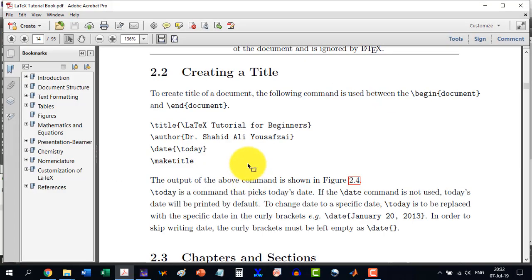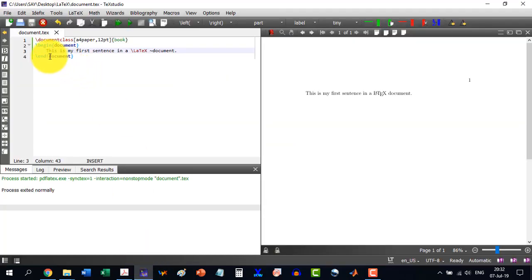Now in order to create a title for our document, we are going to section number 2.2, creating a title. To create a title, the following command is to be used, and this is to be within begin document and end document. So I'm just copying this whole thing and pasting it over there.